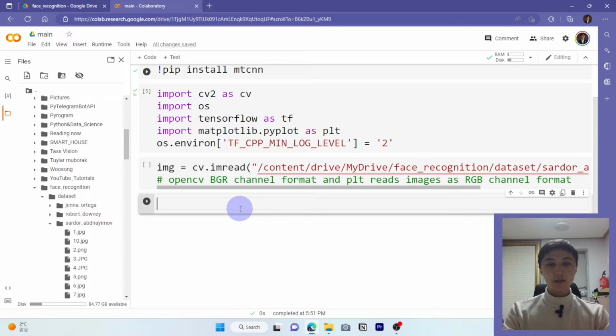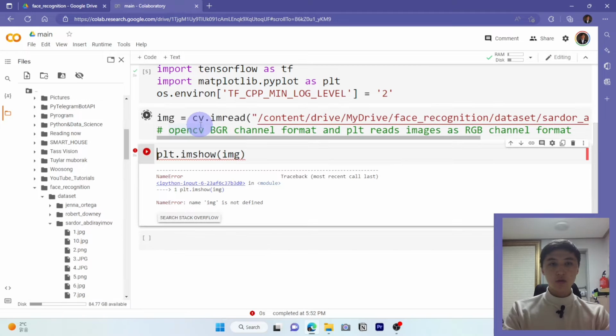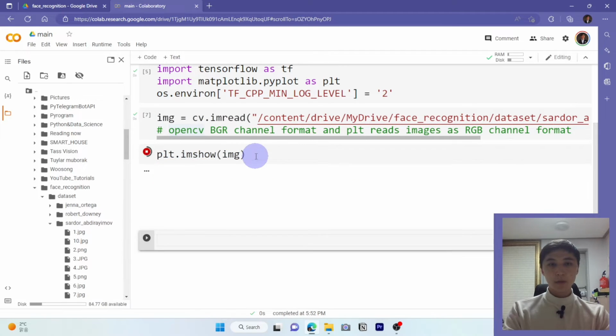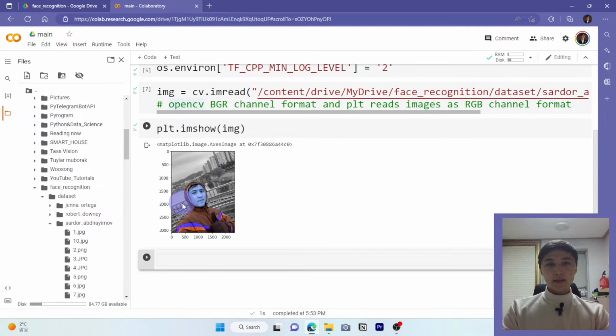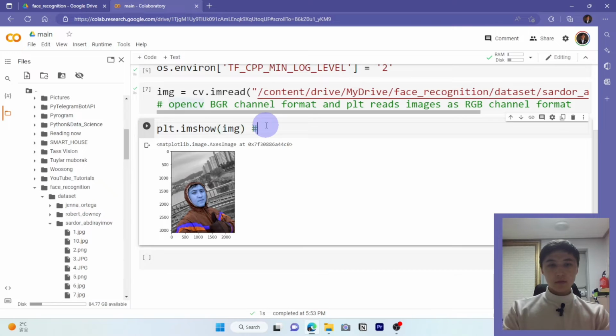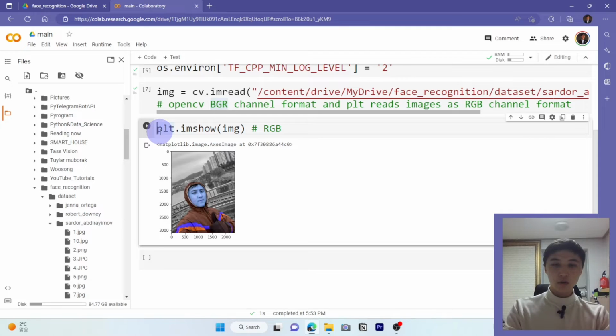If I want to visualize it in matplotlib, it will be a little bit different image. For example, imshow image. So if we do like this, we should run this cell. Here, as you can see, it reads our image as RGB, but our image is BGR. So we will convert it.